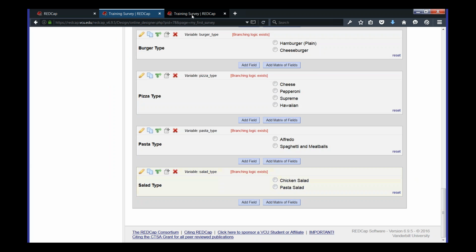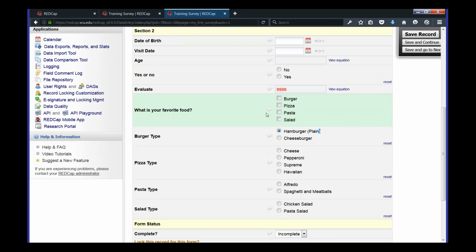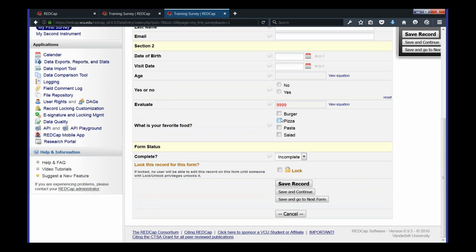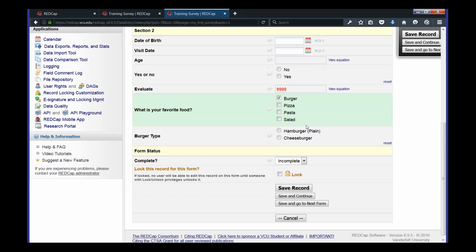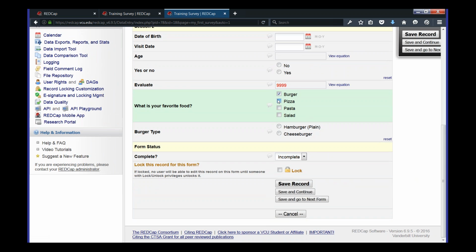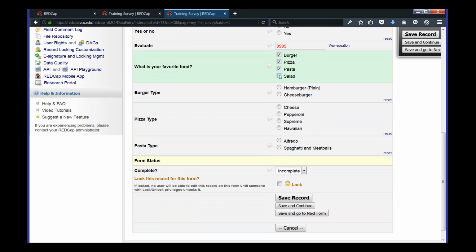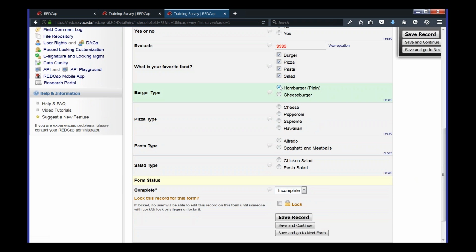And then we can come back in, and we were having errors before. Let's see what happens when I refresh this page. It looks like the errors are gone. So click burger, burger pops up. Pizza, pizza also pops up. Pasta, and salad. And this way you can select multiple things.